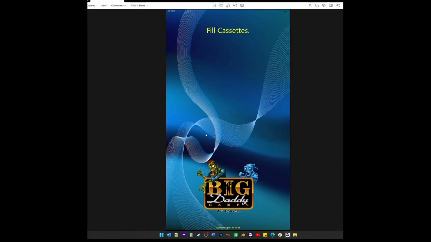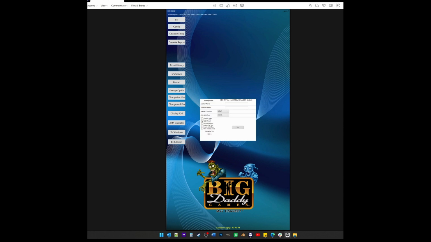First step you're going to do here is log into your admin menu, and we're going to start out by resetting the kiosk right away. So go to configuration and enable pull tabs. It's always going to be this one first, whether you're USA or Milcap. So we'll go ahead and do a restart.